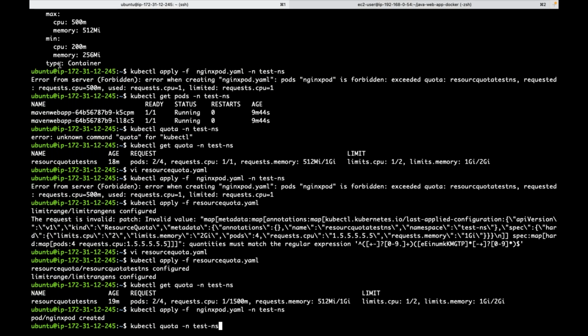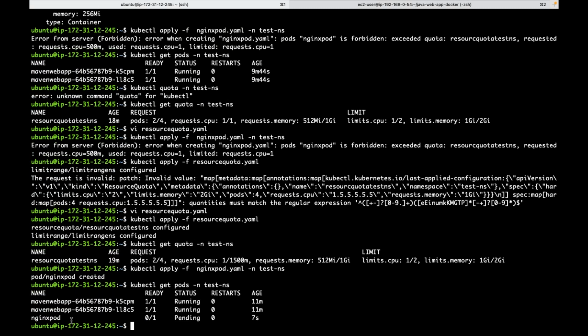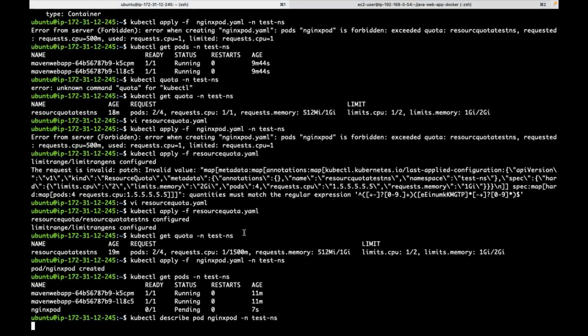Now you see, do I have that pod scheduled now? That Nginx pod? But it is in pending for some reason. The resource quota has succeeded, but why is it in pending state?